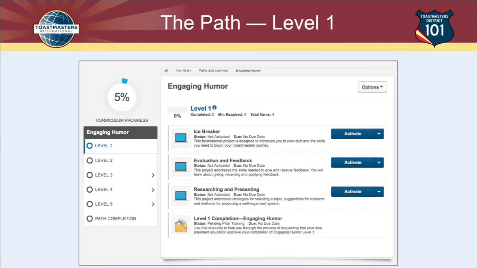Once I've clicked on Open Curriculum, this is what I see for the Engaging Humor path. Here we see level 1 of the path that I'm working on, Engaging Humor. You can see that it's level 1 because it shows up at the top, and this shows that level 1 is 0% complete. That means I haven't done any of the projects. All of them are yet to be activated.